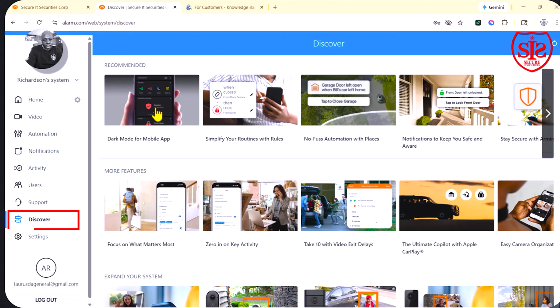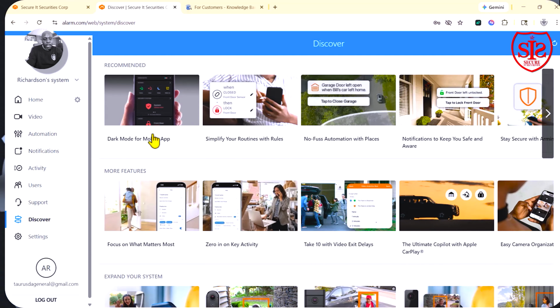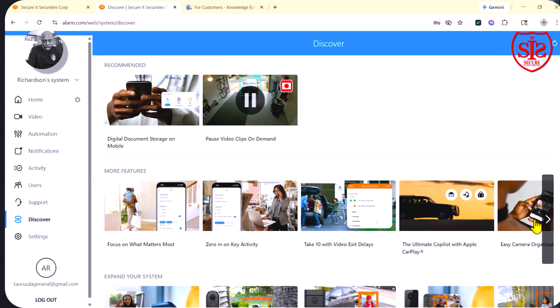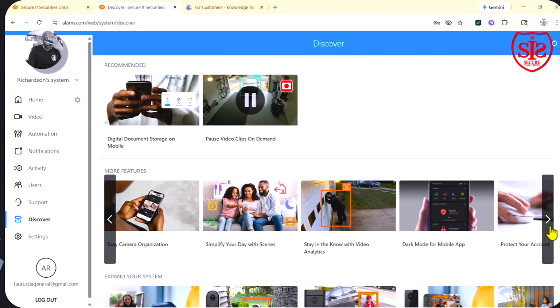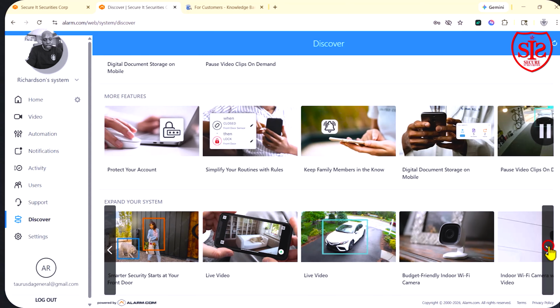Inside of the Discover tab, you will find a lot more training videos and other products that can work with this alarm.com. There's a lot of stuff in here that you can sift through, learn, and figure out how this thing can actually work for you, analytics and things of that nature. And you can also see what other compatible devices you can add to this system.